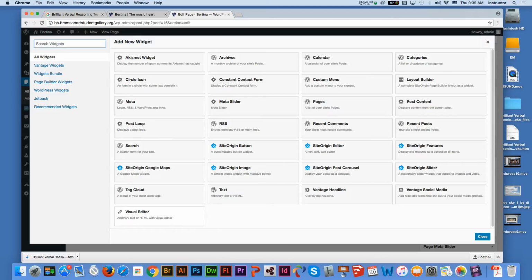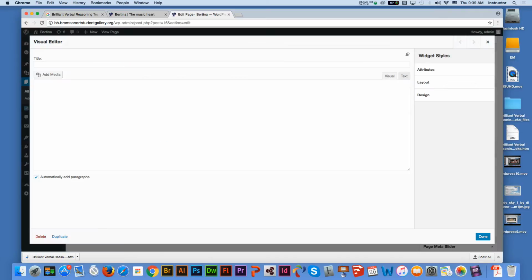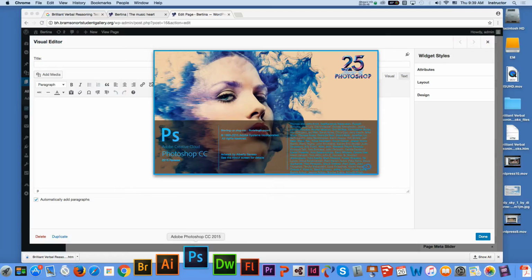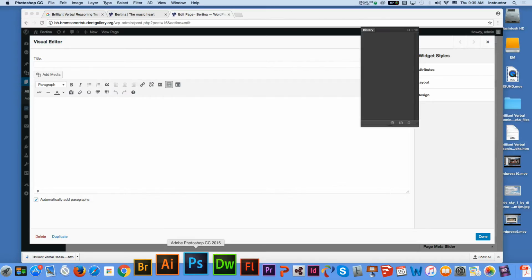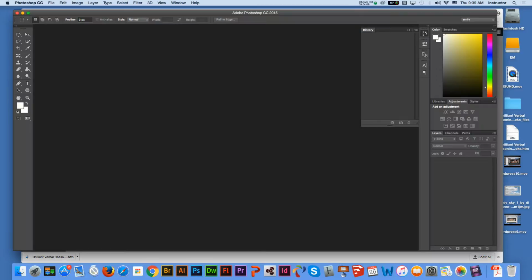Let me show two different ways and then you can see which one you like better. One way is to add a visual editor and edit from there, and we are going to add a little icon here. So I need to open Photoshop and create a little thumbnail. It's going to be a clickable little thumbnail, so for the 3 columns, you need to have the same size.